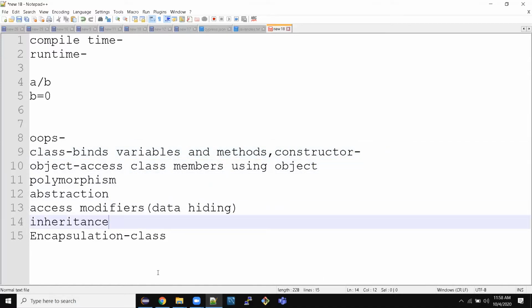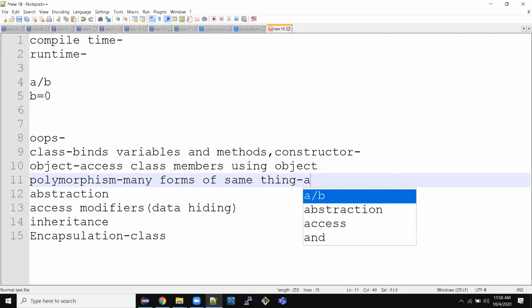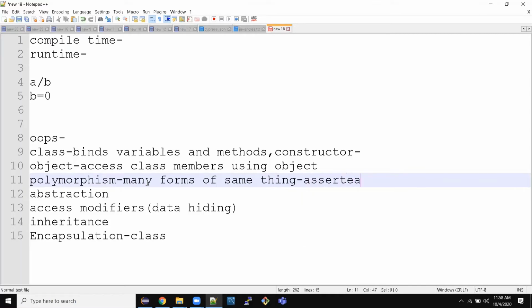so let's see examples now. Polymorphism is simple, many forms of same thing. You would see the example of this in a lot of assert equals in TestNG, where you could assert equal on a boolean value, assert equal on a string value, assert equal on integer value. So it has a lot of forms of one particular method.